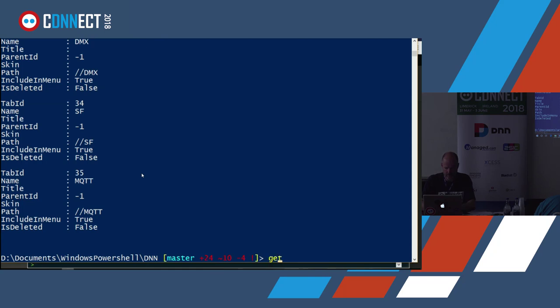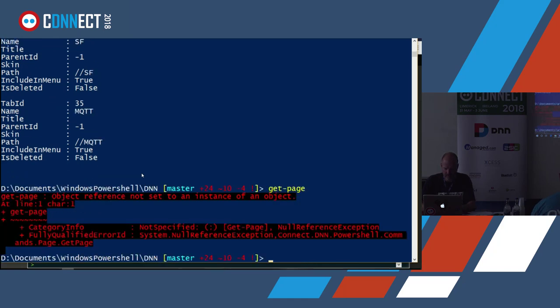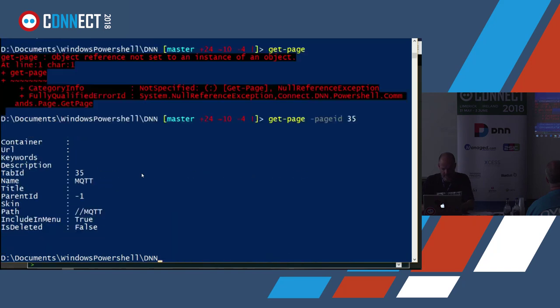For instance, get page. What is it, tab ID? I think he stuck with the same vocabulary. Page ID 35, right. And okay, we see here all these pages. You can't actually see if it's secure or not.